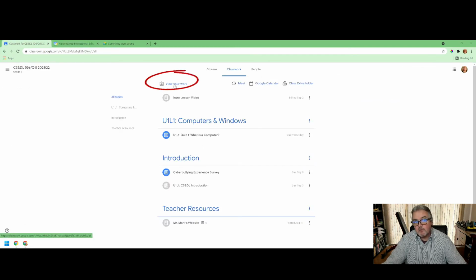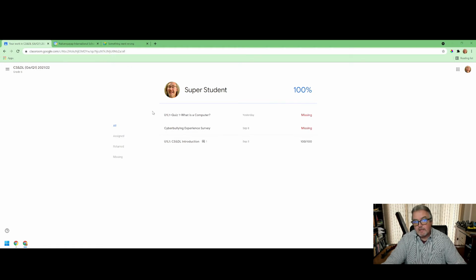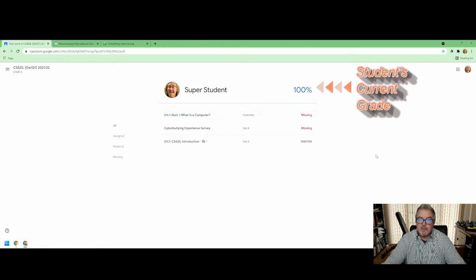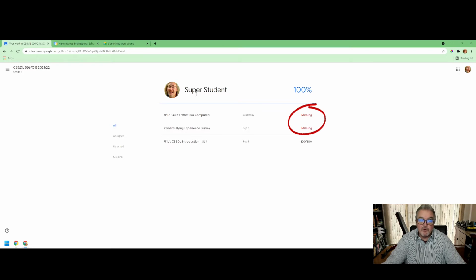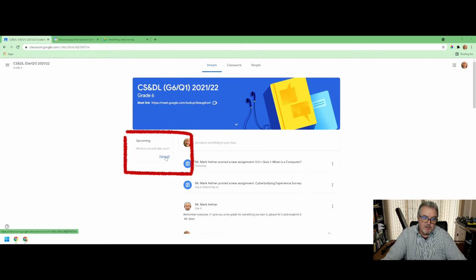So if you click on View Your Work, you will see a list of different things that the student has done. This is everything that's listed. For example, in these two assignments, super student didn't turn in any work. And down here, he got 100 for his work. So let's look at what he has to do on the main page by looking under Upcoming. Let's look at View All.